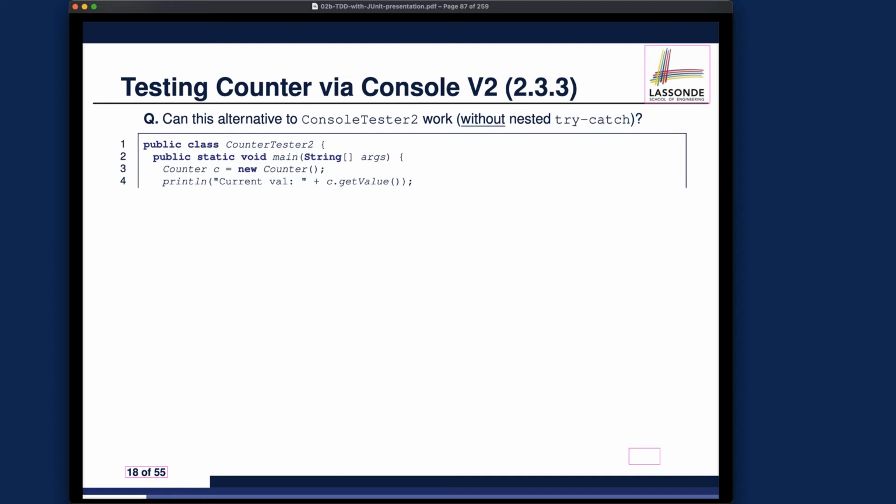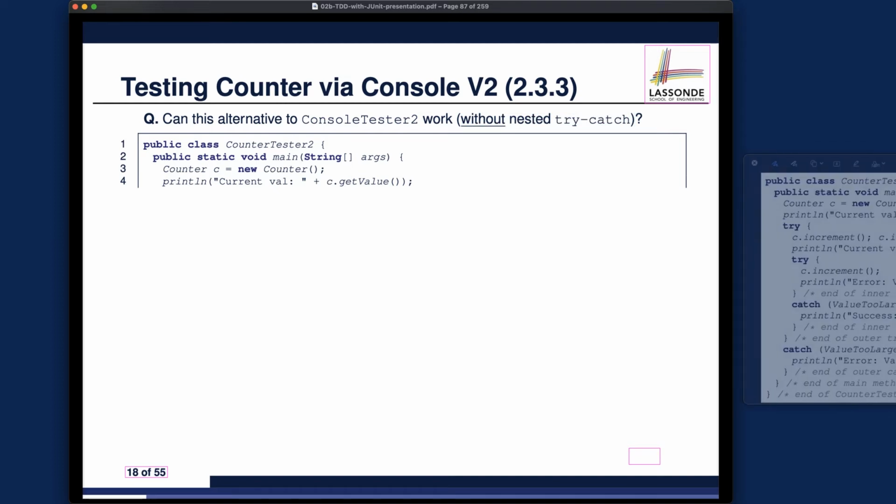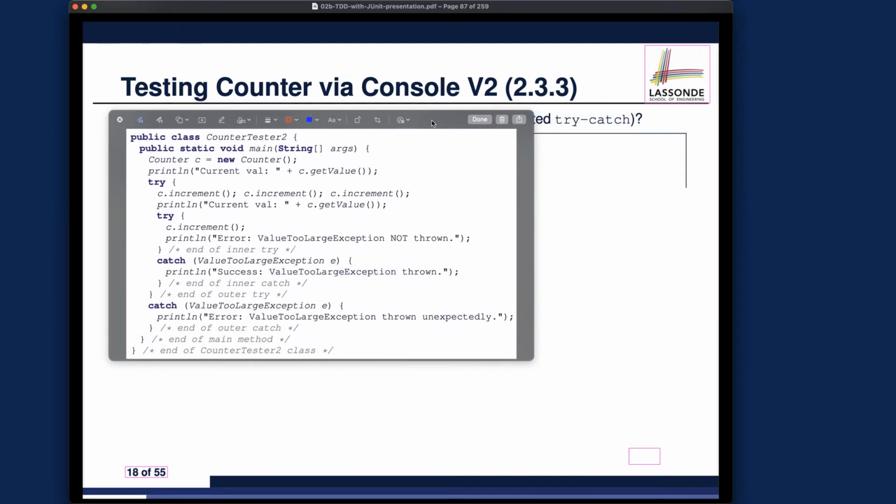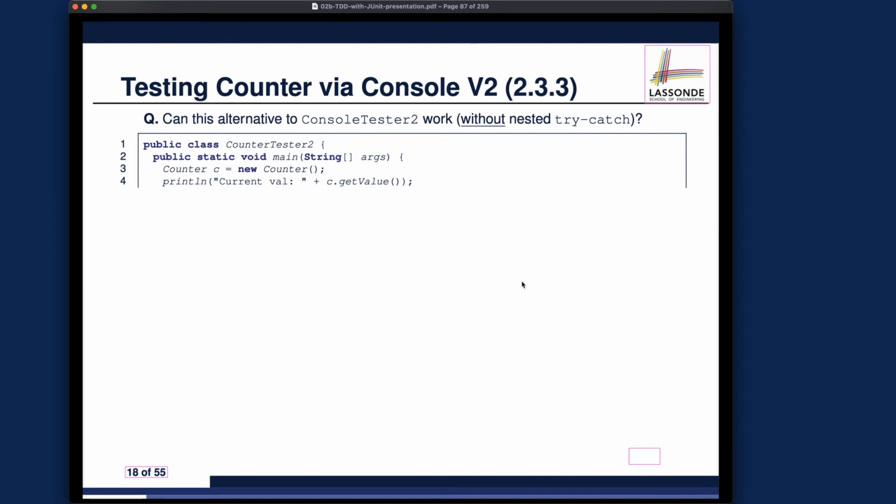Before that, you may want to revisit the console tester 2 that we originally had. In console tester 2, we have an outer try and catch, and also an inner try and catch, so it can print out 3 different messages. 2 of them are error messages, and 1 of them is the success message. We spoke about them in complete detail in the earlier part of the module. If you have any doubts, you should clarify first by revisiting them before you go on with the exercise. Let's see what this alternative version would look like.